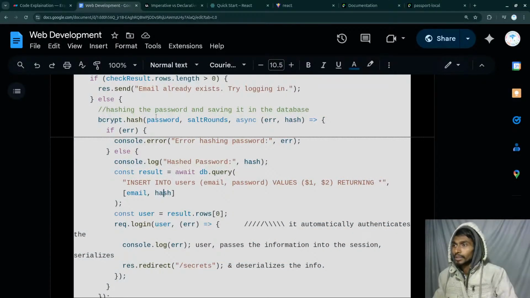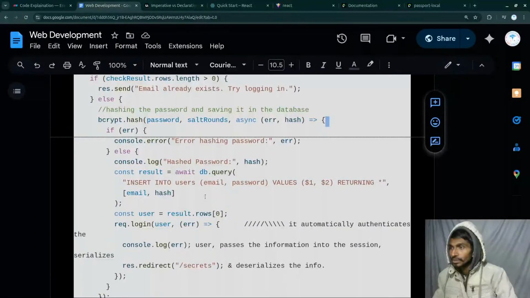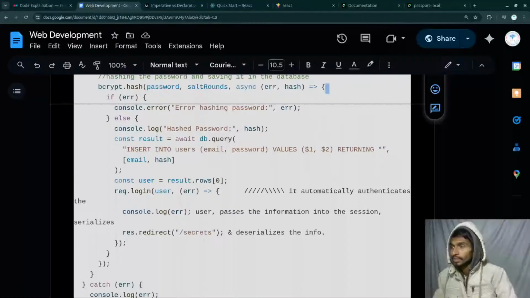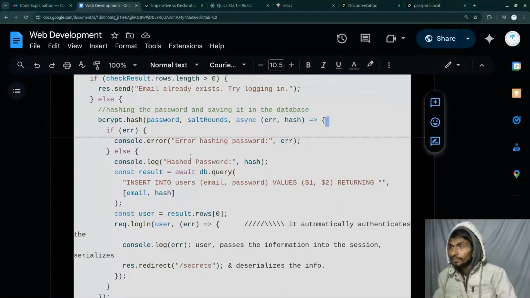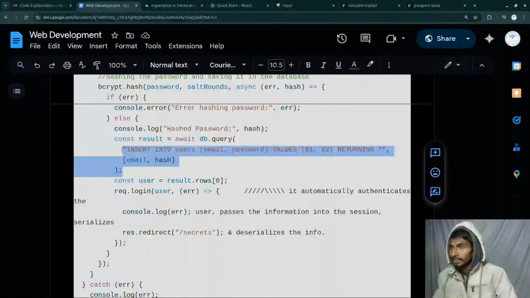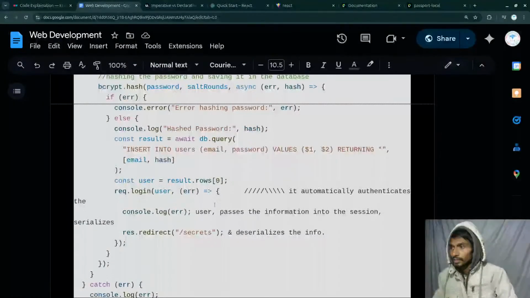So first of all, we hash the password. Once the password is hashed, at that time you are simply saying request... just a sec. I hashed the password over here, then db.query, I'm simply returning from here. Ultimately what I did, I actually saved the data in the database. Once the data got saved in the database, just after that I'm saying that request.login is going to be user. I will be giving it the user and the error.